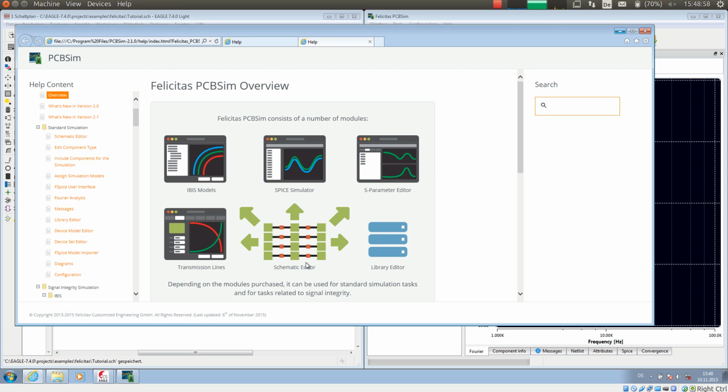All of it is accessible through the schematic editor, in this case, KiCad of the Eagle. Felicitas PCBSim is able to simulate almost all electronic circuits, be it low frequency, high frequency, low power, high power, amplifiers, filters, switched mode power supplies, whatever.